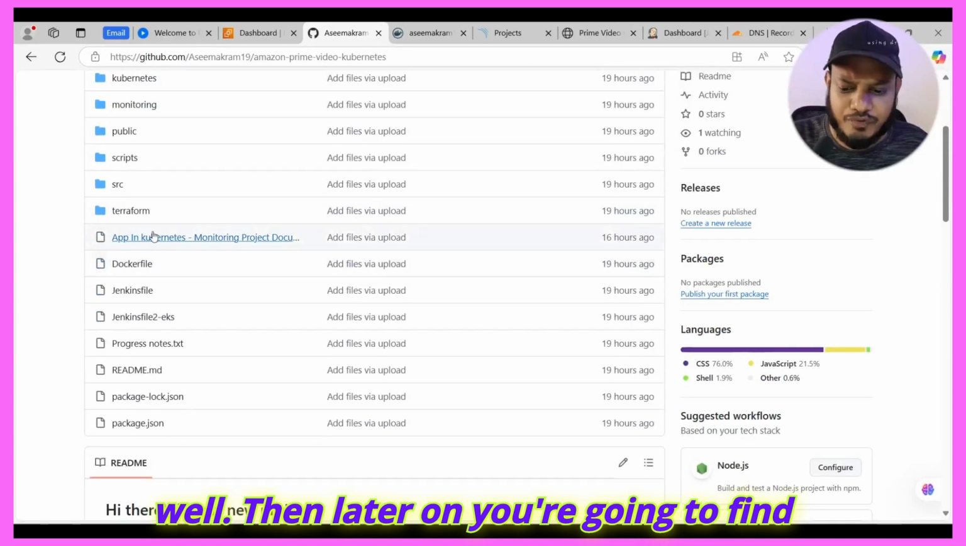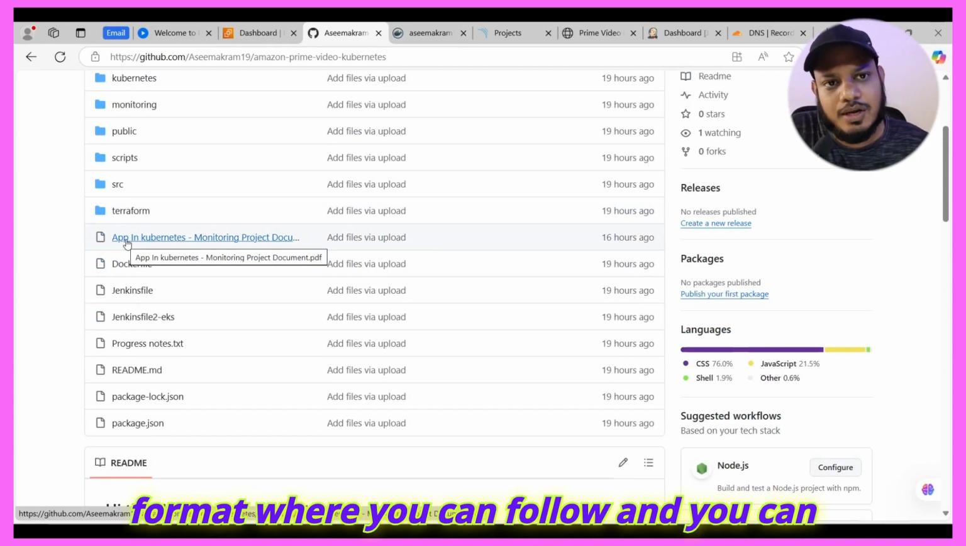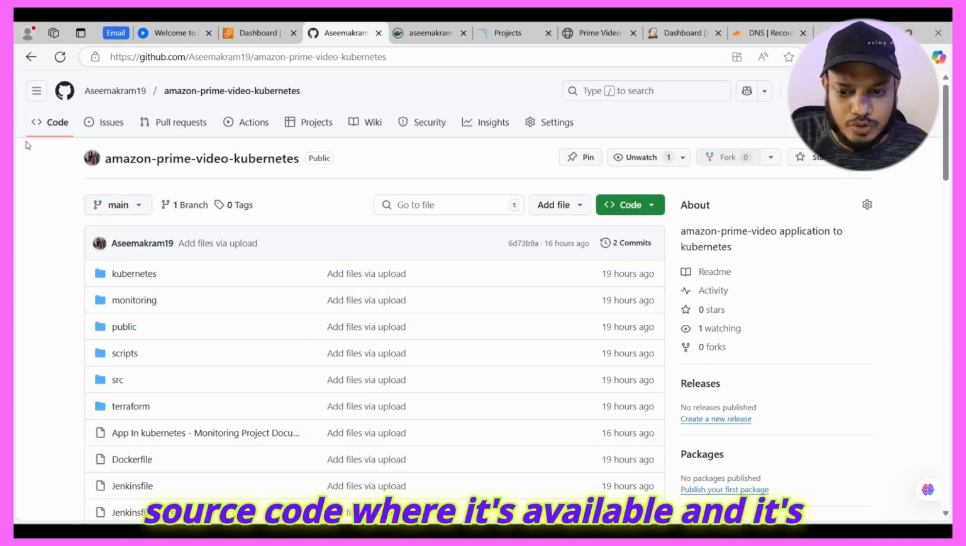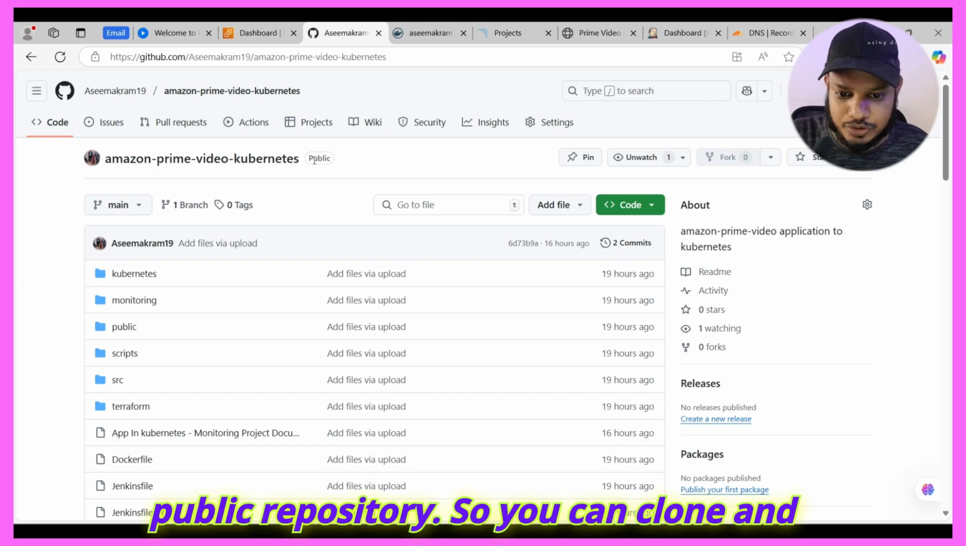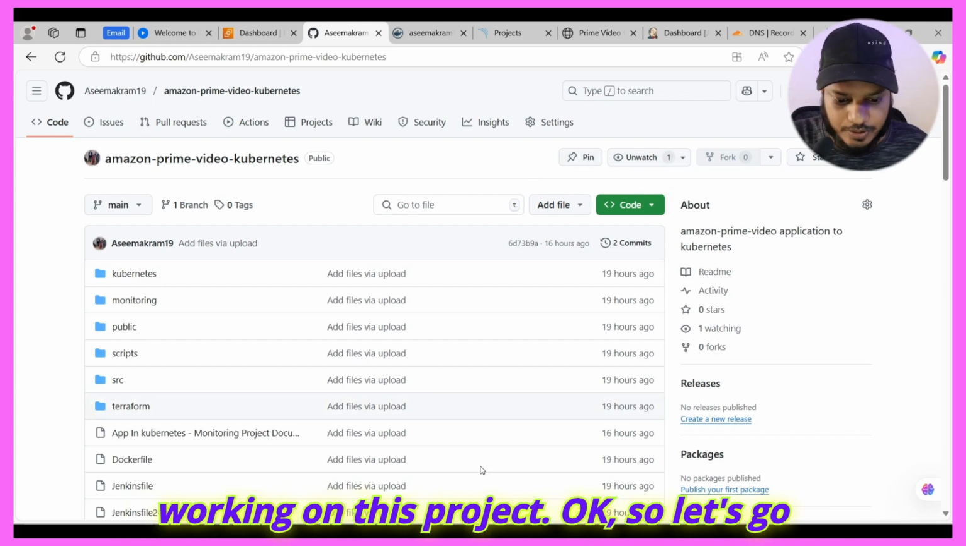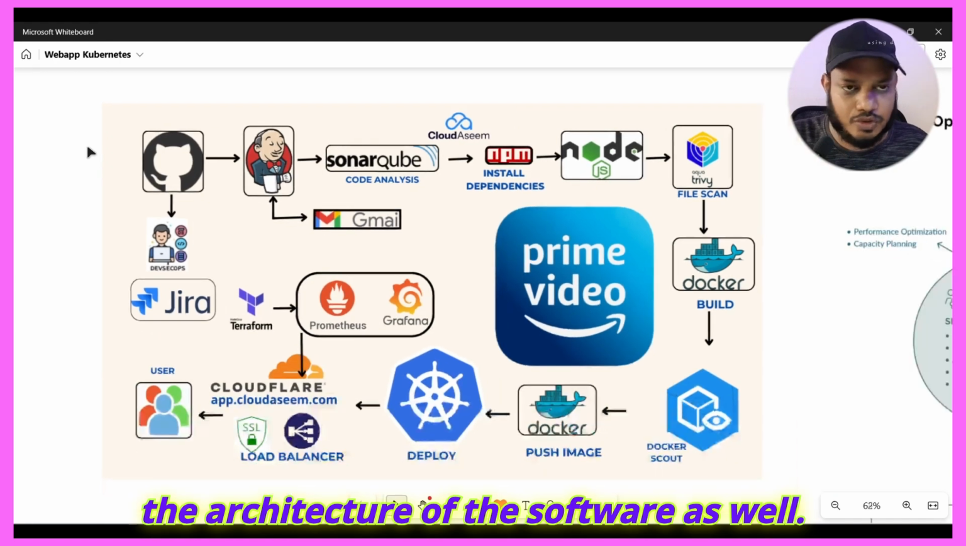Then later on, you're going to find one document of the project in PDF format where you can follow and complete this project. Okay, so this is where the source code is available, and it's a public repository. So you can clone and fork from here and start working on this project. Okay, so let's go and discuss the architecture of the software as well before heading towards it.